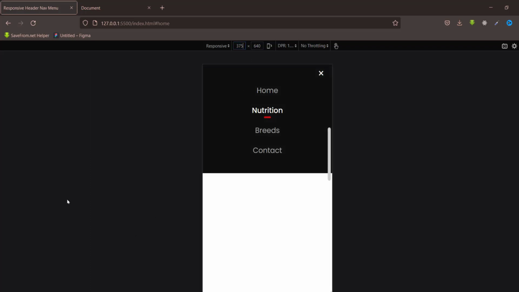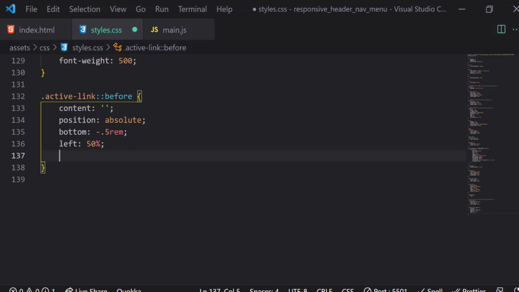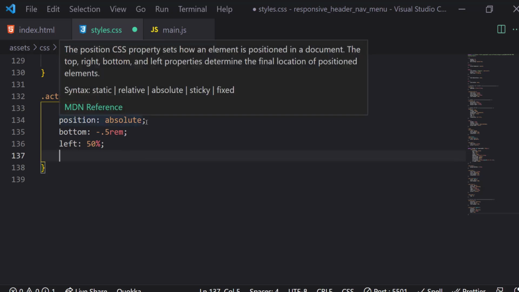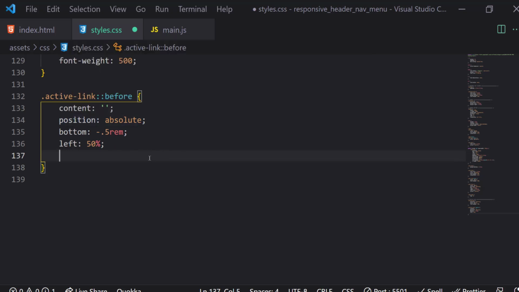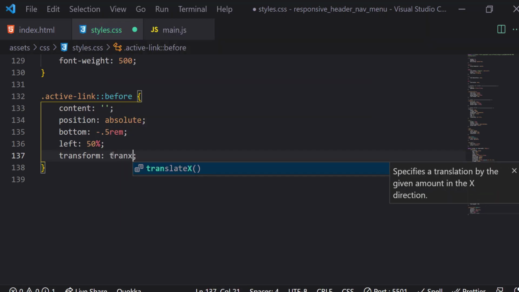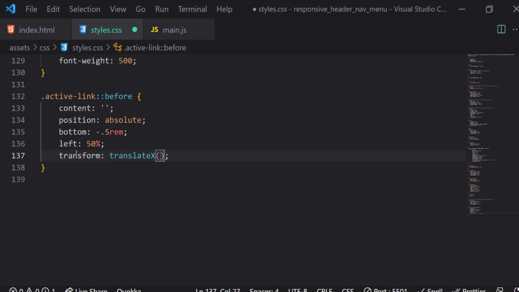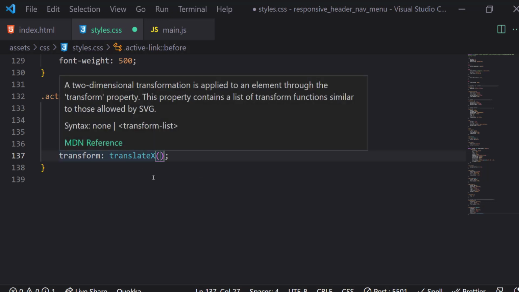And yeah, so now if I come back, so after the left 50%, you're going to see that the line is not going to be in the dead center, because 50% is not going to make it be in the dead center. But what we can do is add a transform, and then translate X, and for the X, because we did left, so we're going to add X, because X is for left and right.